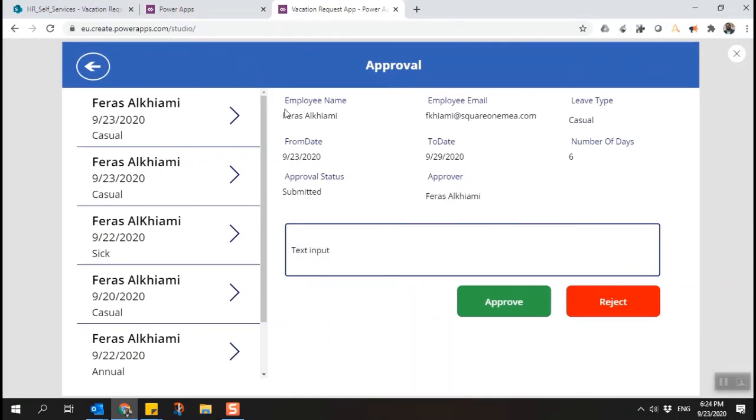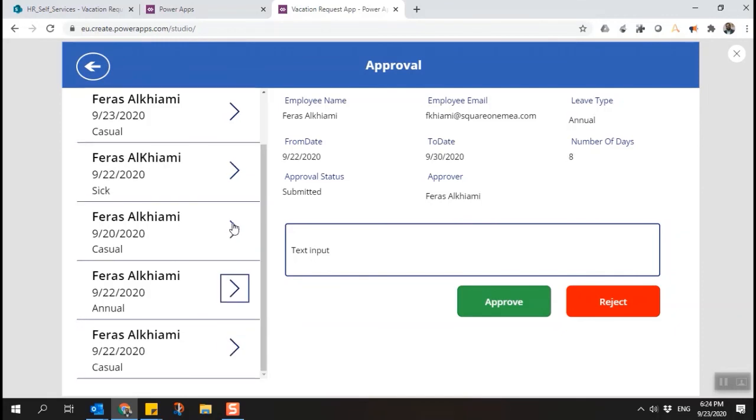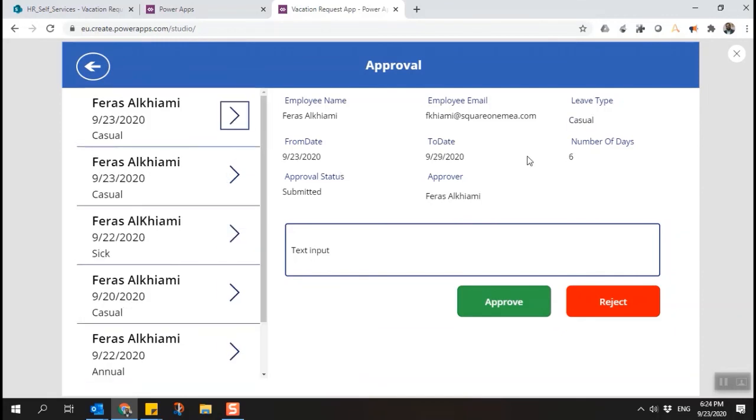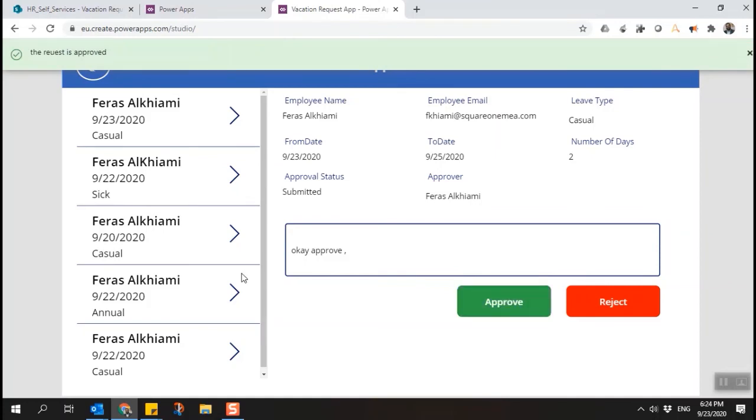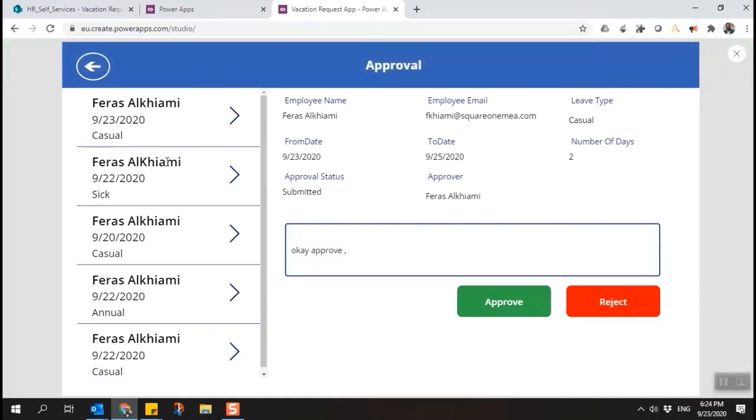As you can see, by clicking on any of these items, you can see that it's being changed right away. And I'm going to say here that okay, approved. Okay, and I'm going to click on the approve button. As you see, once I approved it, it's not showing here anymore on the left side gallery, because it's now not matching the logical test that we have built our filter based on.